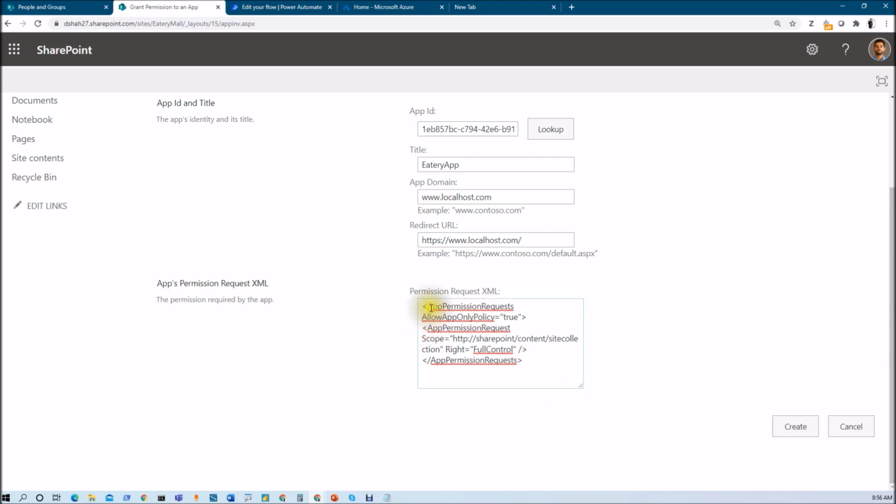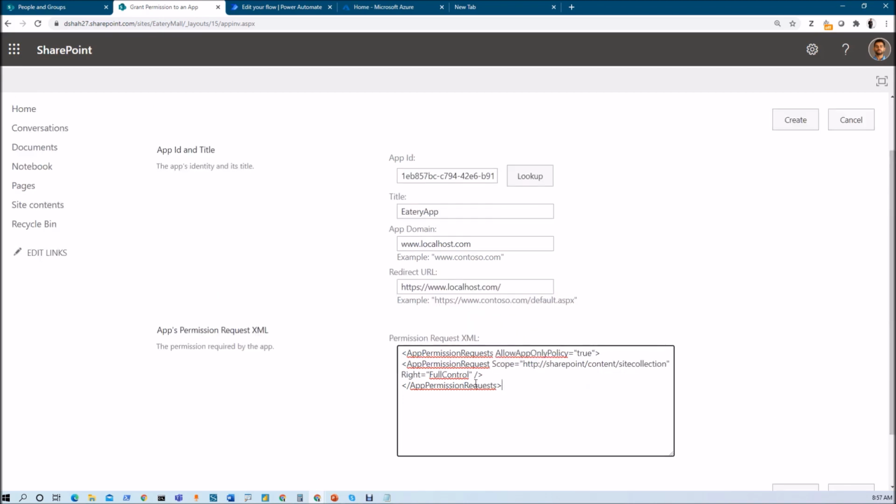So basically the bracket is AppPermissionRequest, AllowAppOnlyPolicy is equal to true. Then in the second one, AppPermissionRequest Scope is equal to site collection and Right is equal to FullControl, meaning my API will always be triggered based on full control rights. So in order to call my REST API I do not need to provide any connection. I simply need to provide the client ID and client secret for this site collection. That's the only thing we are going to need.